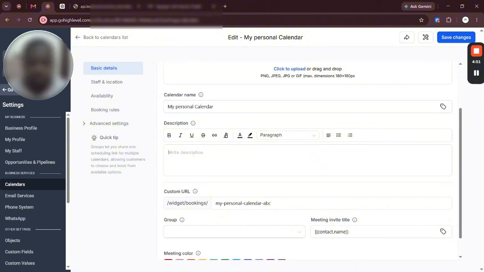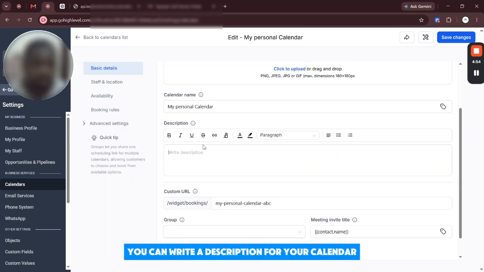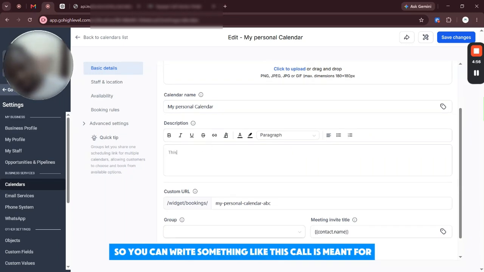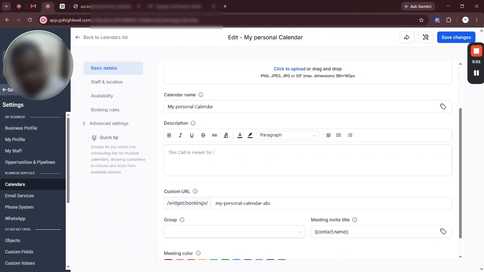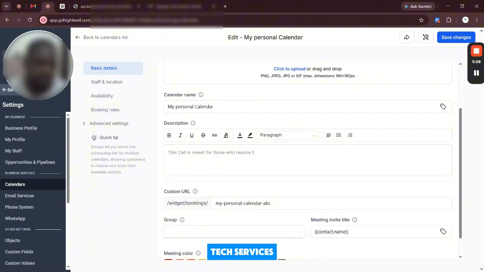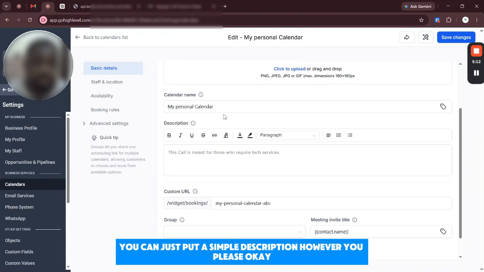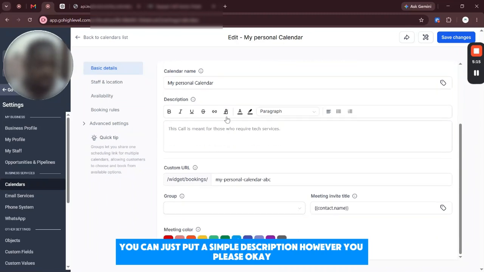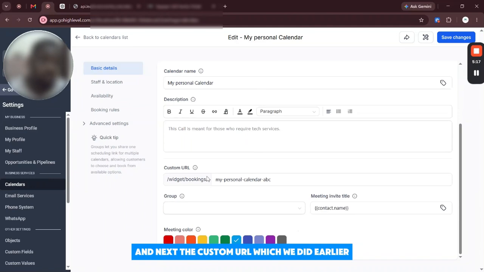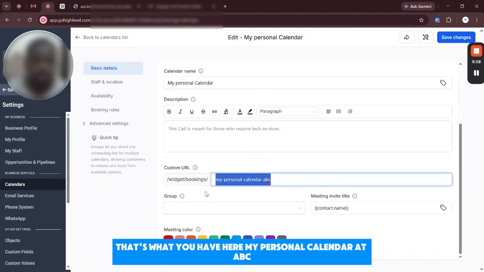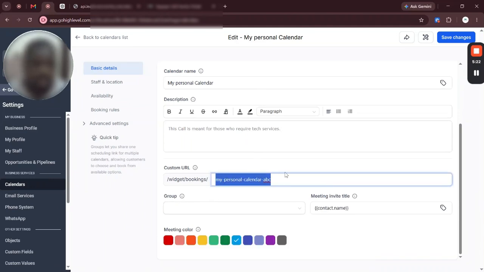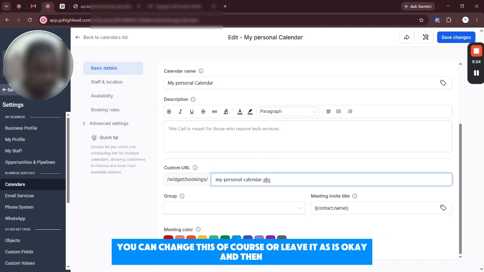And then you can write a description for your calendar. So you can write something like, this call is meant for those who require tech services. You can just put a simple description however you please. Okay. And next, the custom URL, which we did earlier. That's what you have here. My personal calendar ABC. You can change this, of course, or leave it as is.